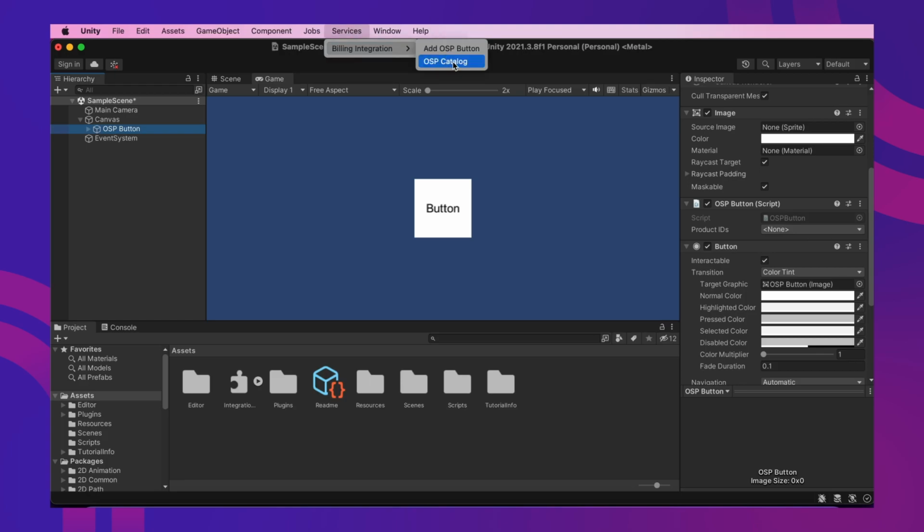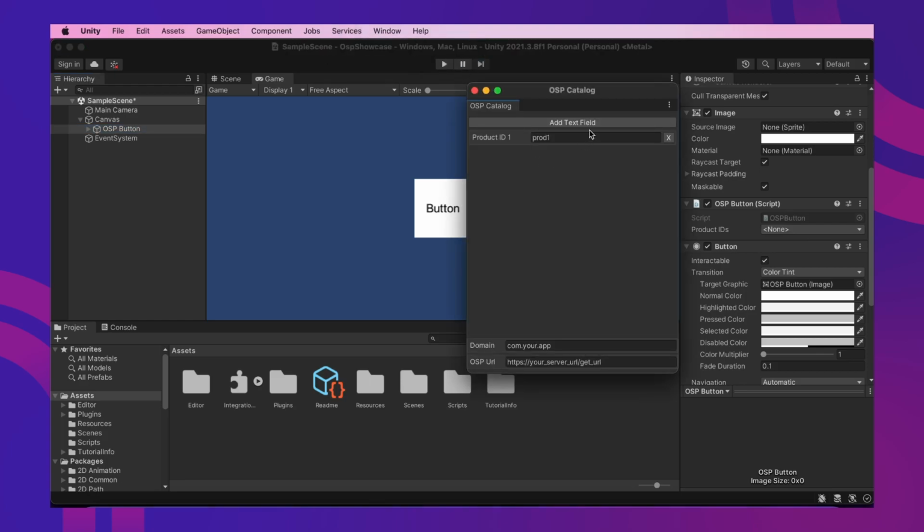Let's do so. In the OSB catalog, you can add and remove your product IDs. Keep in mind that this needs to be stated in Catappult as well. You can define your OSB URL, which is needed to make transactions, and your app domain, typically com.something.something. This domain will be used in the next feature I'm showing you.